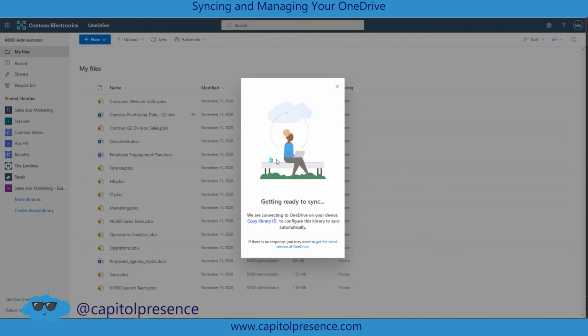I did hit cancel, but it does say that it's getting ready to sync. They're connecting OneDrive to your device. You can copy the library ID to confirm the library sync automatically, and then you would be able to work from your desktop. And there is also an application in the bottom right of your desktop that would then allow you to open folders, view documents online, pause syncing, manage your storage, etc. That would show up in the toolbar of your desktop.